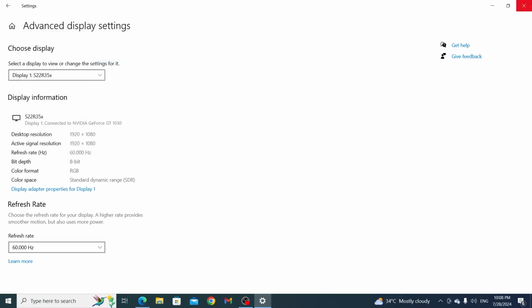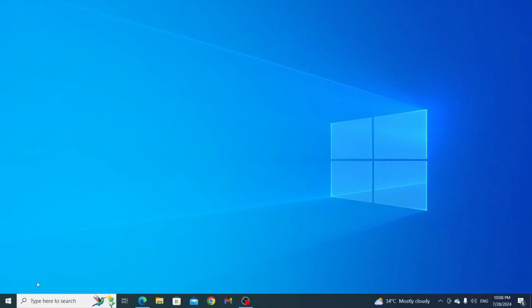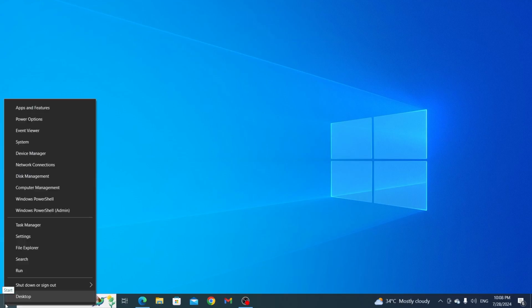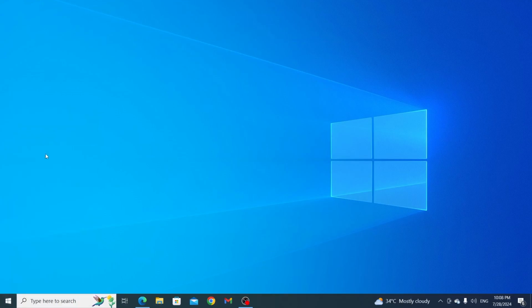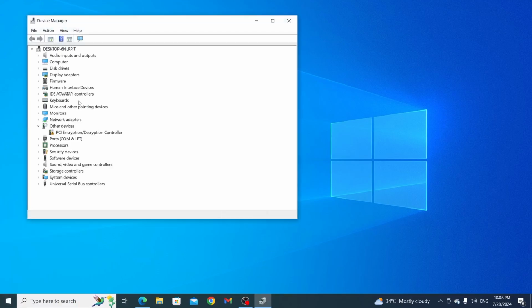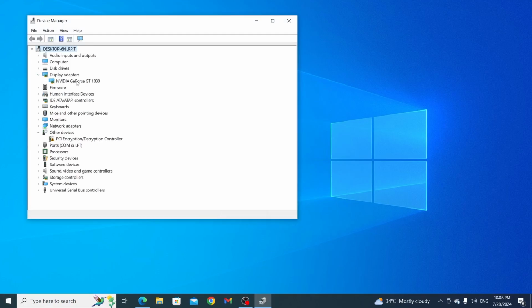Now, the second method, just close all this. Then go to your Start again, but this time right click on it, then just go to Device Manager. Then from Device Manager, just go to your Display Adapters, just expand this section. And there you go, you can see the name of your graphics card here.